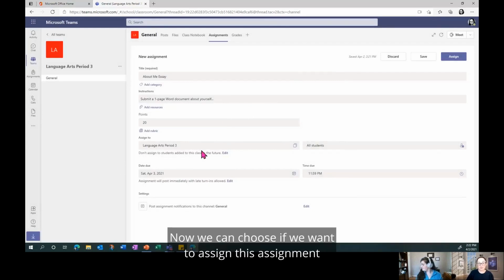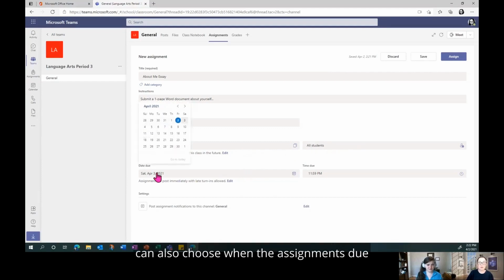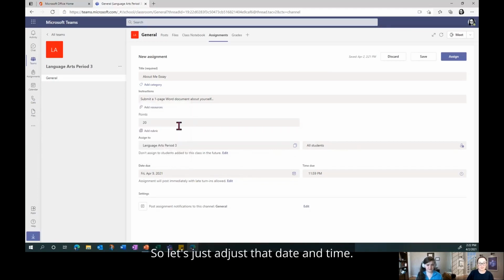Now we can choose if we want to assign this assignment across classes, so we can pick other classes. We can also choose if we have like a differentiated experience, which students would get this assignment. But for today's example, we'll keep it short and sweet. All Language Arts Period 3 and all students will get this assignment. We can also choose when the assignment's due. Probably not going to be due on a Saturday, so let's just adjust that date and time. We'll do 3:00 p.m. Next Friday is when this is due.